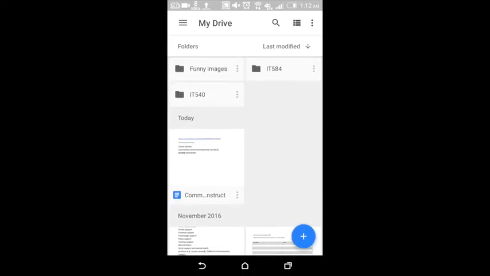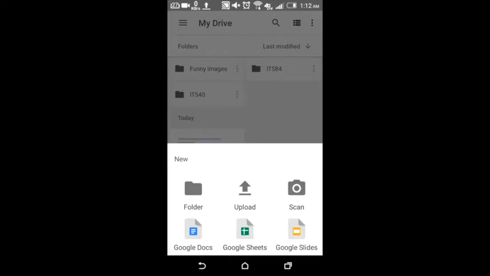There is one more feature of Google Drive that most of the people are not aware of, which is Google Drive lets you scan documents. So if you click the plus option and then select the scan option, it will let you scan documents. So let's say I just want to scan this document.